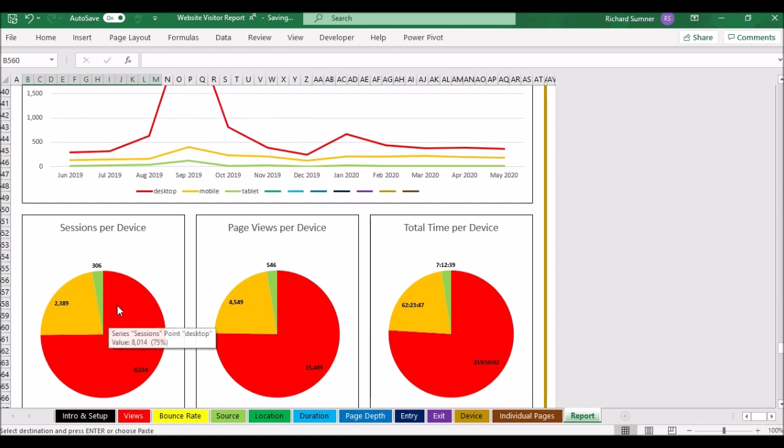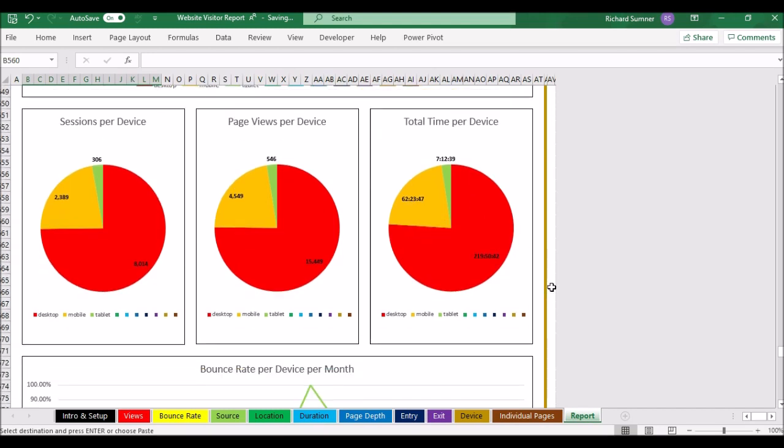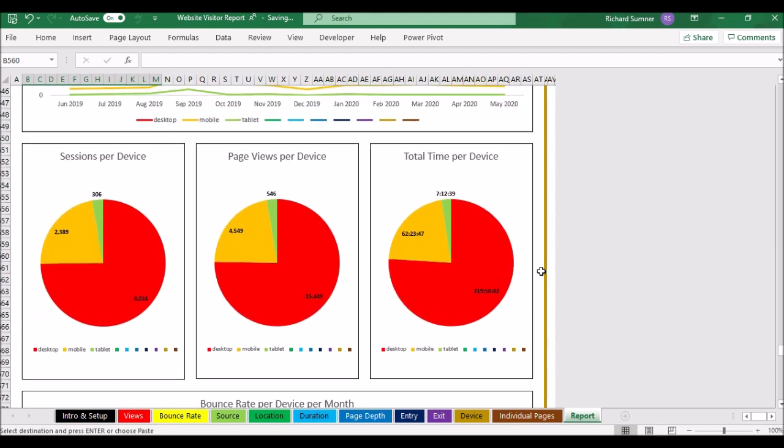You can see a breakdown of the sessions per device, page views and total time, because this will also help you to see, for example, here it's almost exactly 3/4 of the views are from the desktop, but in terms of time they're spending slightly longer. So that would indicate that they're probably spending slightly longer on the website if they visit from a desktop. So you can see a nice breakdown of this.